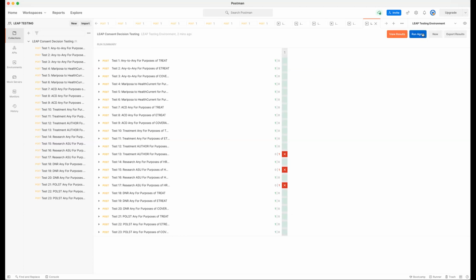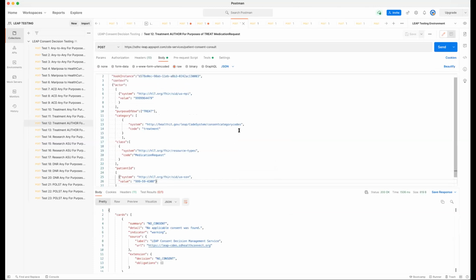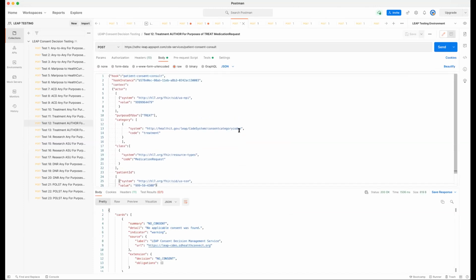Okay, so we ran all 23 test conditions, and 3 of them have failed, but why have they failed? So let's start at the first one, which is the consent to treat. And let's look at what we're expecting there. So let's dive deeper into the actual request that we sent in. So we're sending in a request for purposes of treatment for this specific provider.